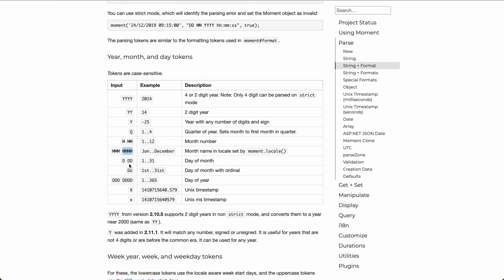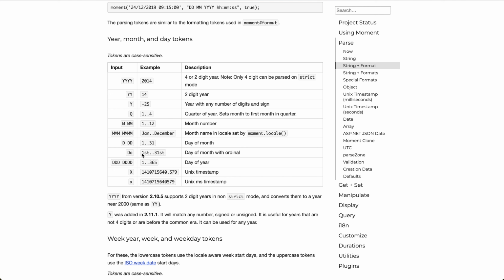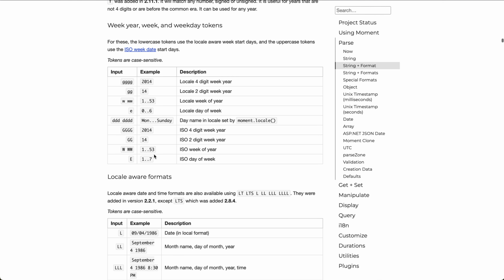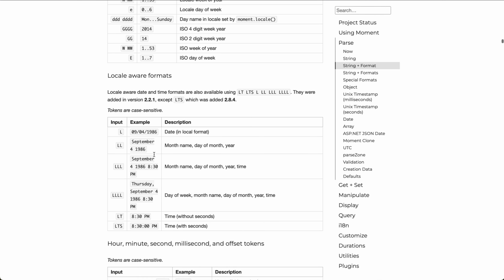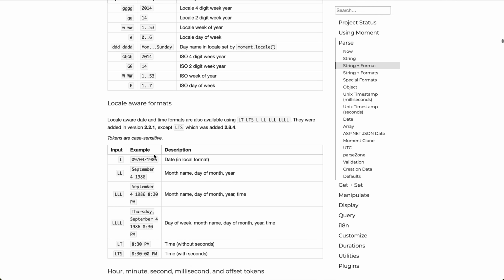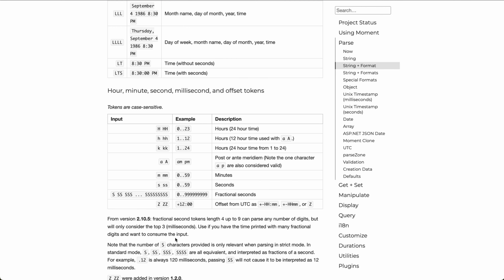If we would like to have the numerical values of date, we use capital D or double D's. And if we want the day of the month with ordinal, we use Do, and so on and so forth. If we go down a little more, we can also look at the hours, minutes, and the seconds as well.